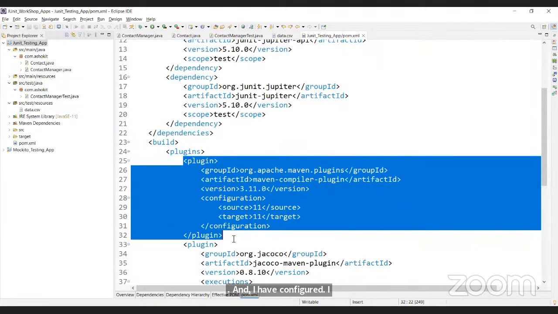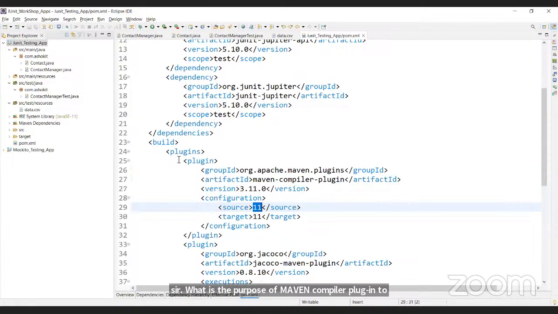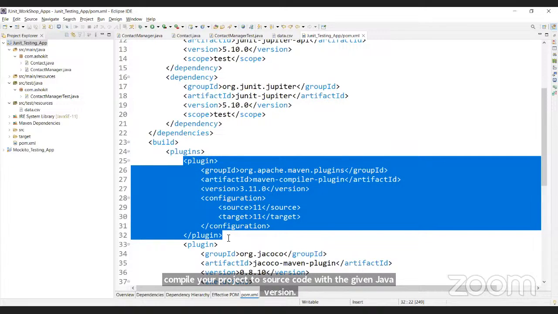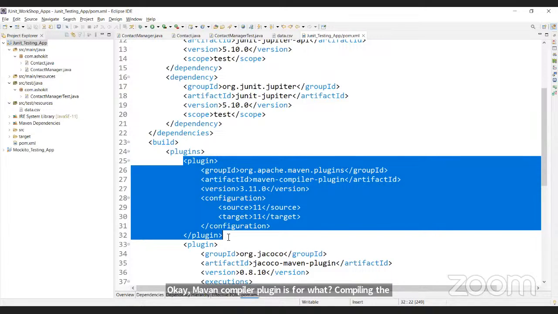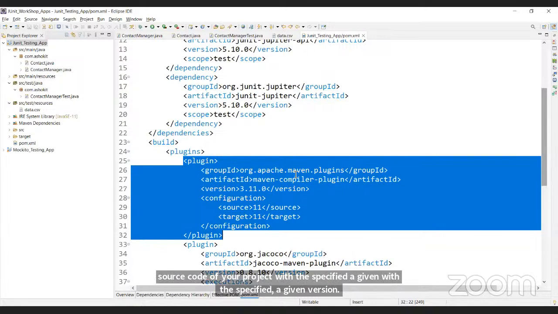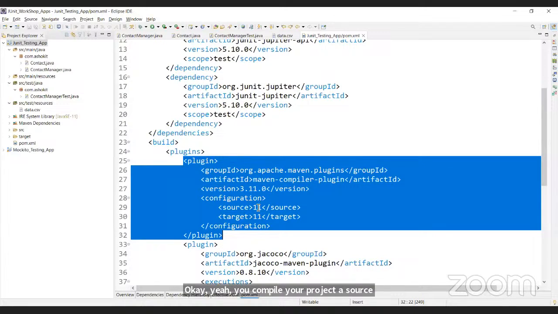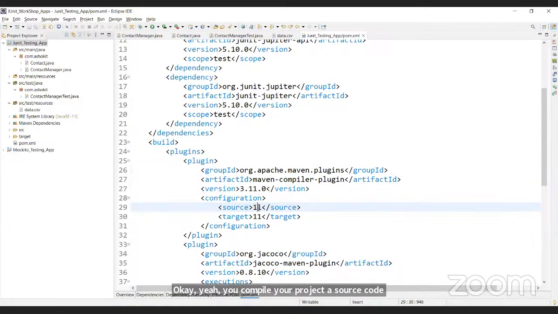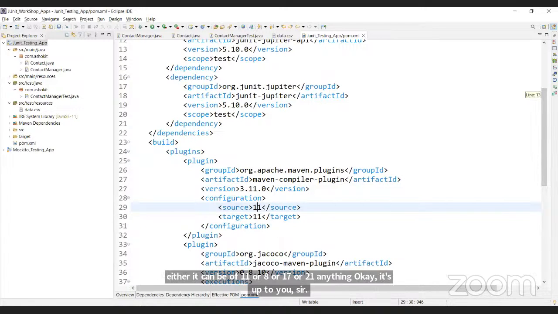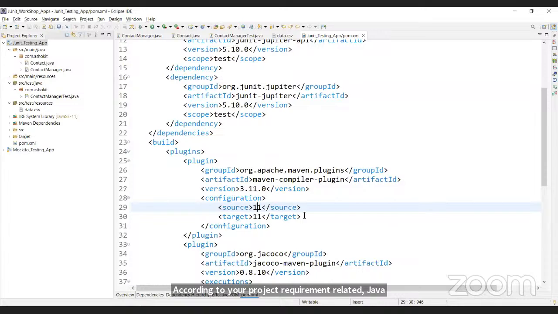And I have configured the Maven compiler plugin yesterday. What is the purpose of the Maven compiler plugin? To compile your project source code with the specified Java version. It can be 11 or 8 or 17 or 21, it's up to you. According to your project requirement, you need to configure the Java version. As of now, I have taken 11, and it has been reflected in our project as well.